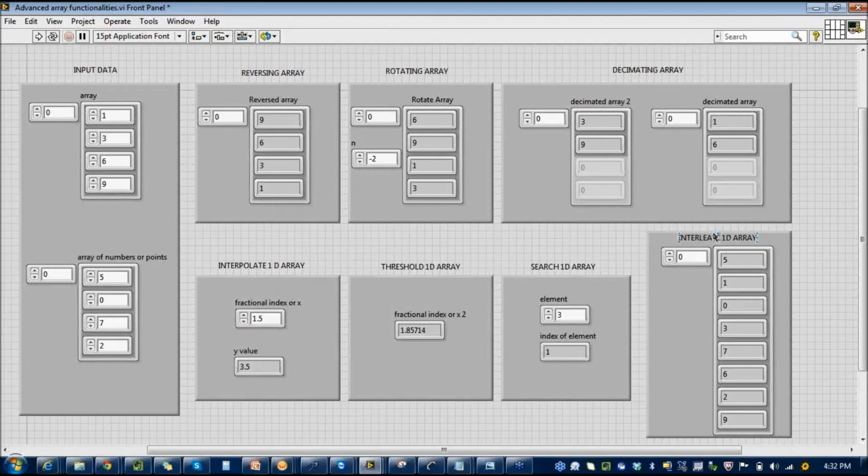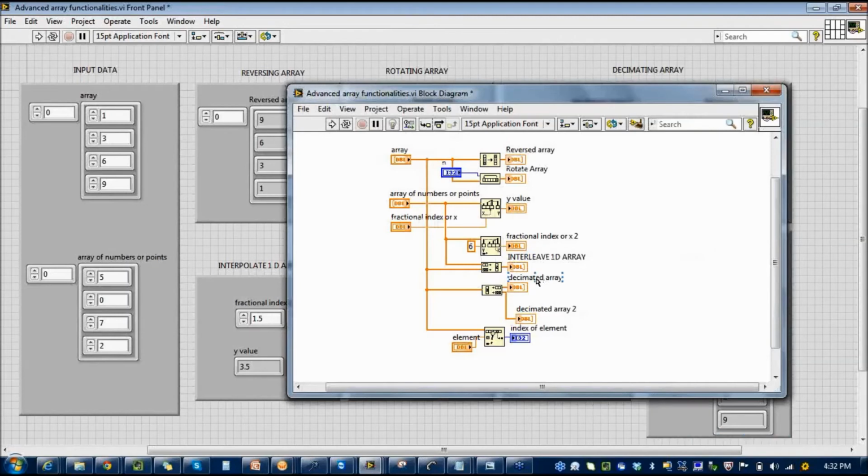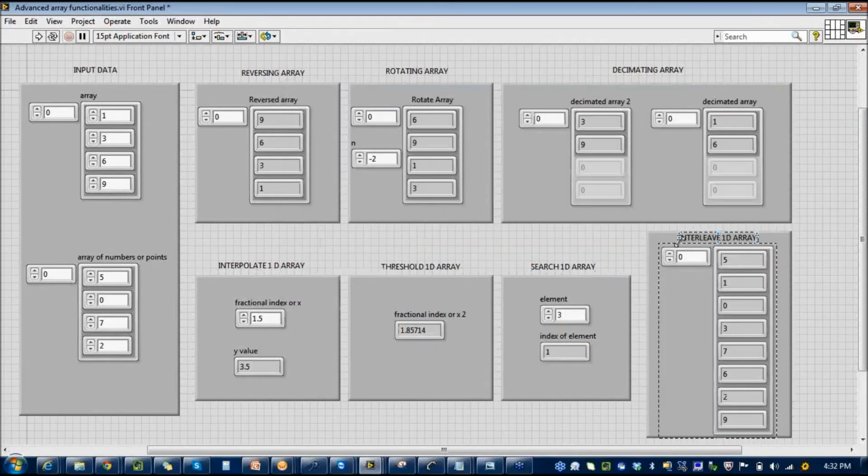Okay, interleaving array. Now this is a very interesting feature in LabVIEW. Here, if you have two separate arrays, it takes two inputs, and I have two separate arrays that I'm giving. What it does is it interleaves these two arrays and gives one complete array, which means first it puts 1 point from the first array and then the second point from the second array.